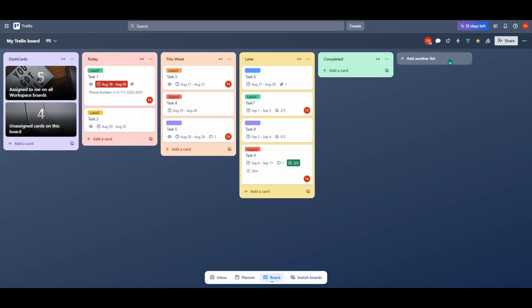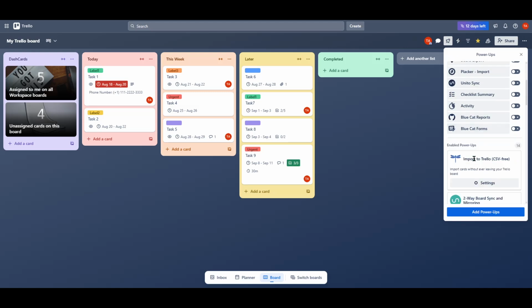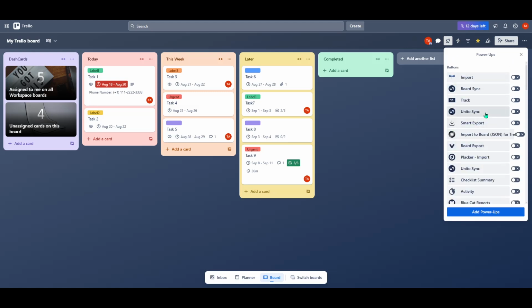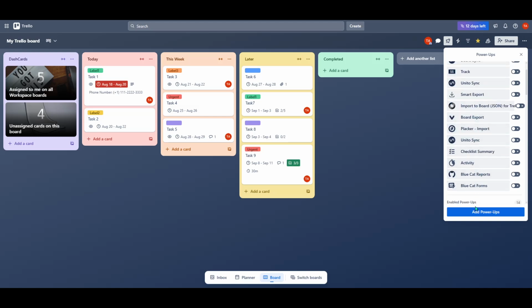Once you're there, you'll want to direct your attention to the top right corner of the screen. You'll see a small rocket ship icon. Give that a click. This icon is key to accessing Trello's power-ups, which are essentially plugins created by third-party developers to expand Trello's functionality. After clicking on the rocket ship icon, you'll see an option to add power-ups. Go ahead and click on that.